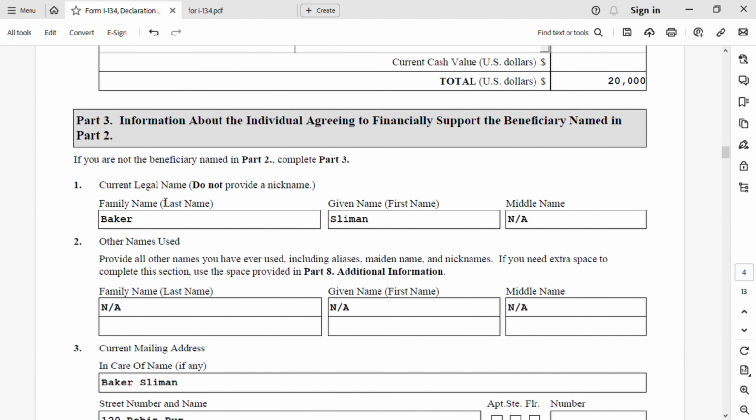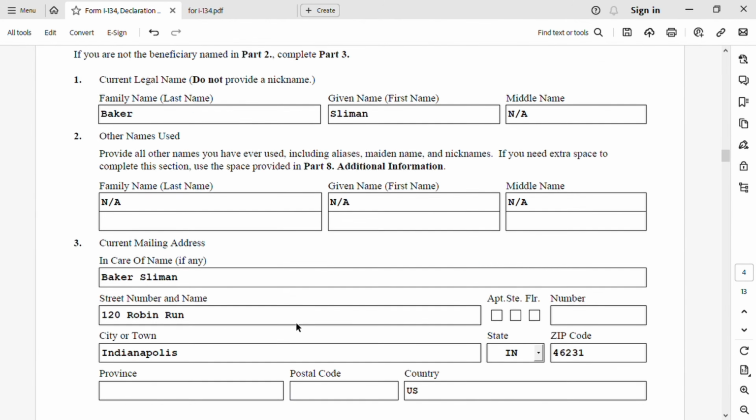So current legal name, do not provide nickname. So family name, it's Baker. Given name, Sliman. Middle name is Inay. Other name used, it's Inay for last name, Inay for first name, and Inay for middle name. So I never used any other names.